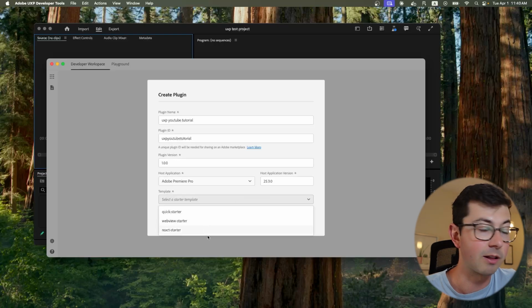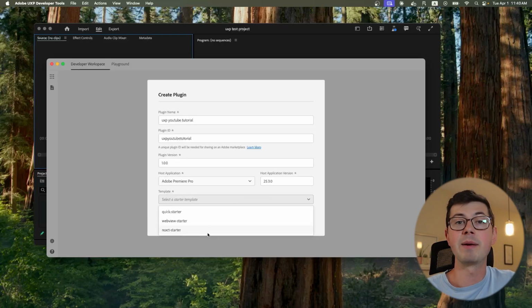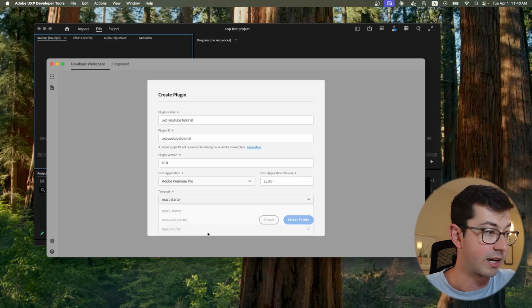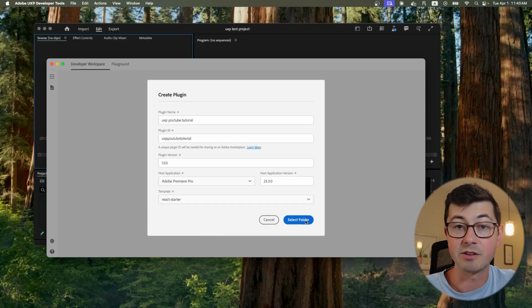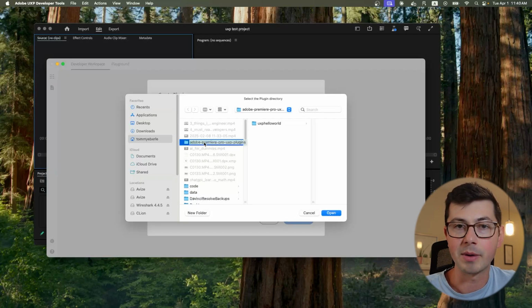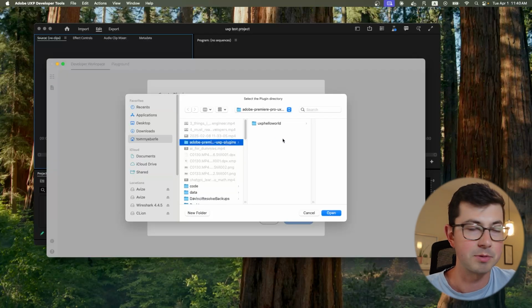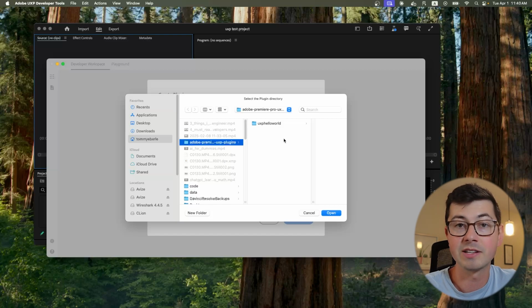And the template, we're going to click React. React is a framework for building web applications. I'm going to explain why that matters later, but for now, just click React and that'll help you follow along. So click on React, and then now we're going to select a folder for this plugin. I have a folder in my home directory on my Mac called Adobe Premiere Pro UXP plugins, and that's where I'm putting all the plugins, and that's where I'm going to continue to put the plugins for this demo today.